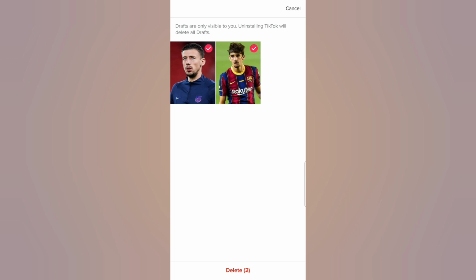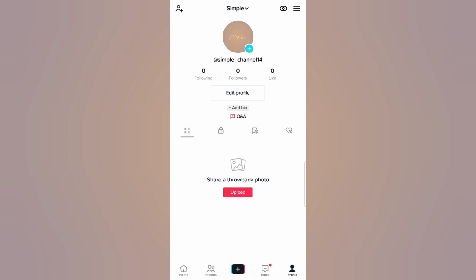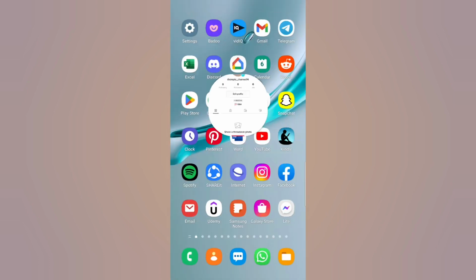Say for example these two. And once you do that, click on delete at the bottom of the screen. Then click delete from this confirmation box to delete them, and there you have it. You just deleted all the drafts on your account.